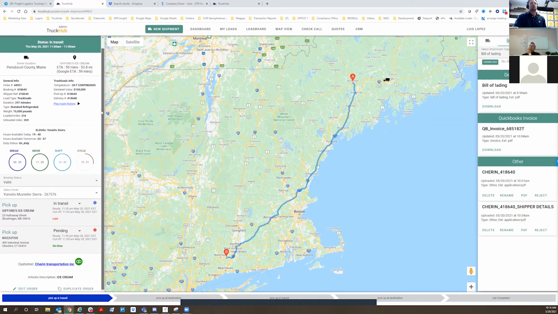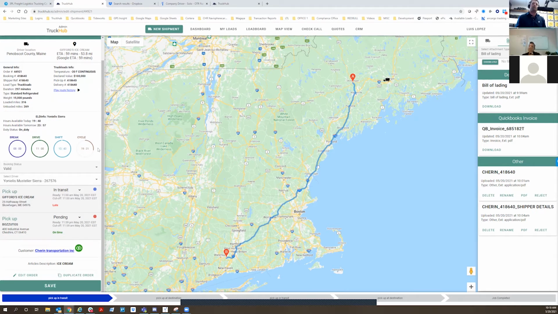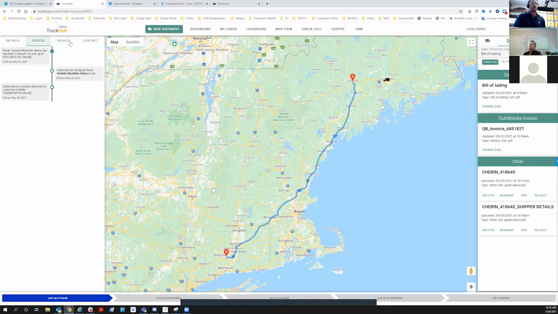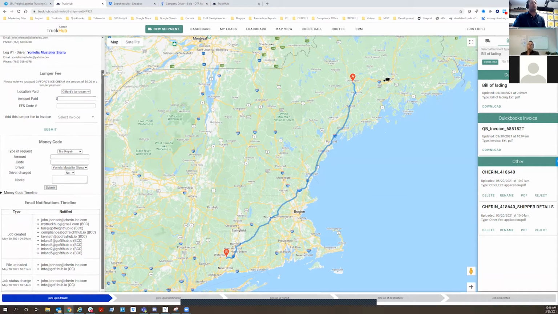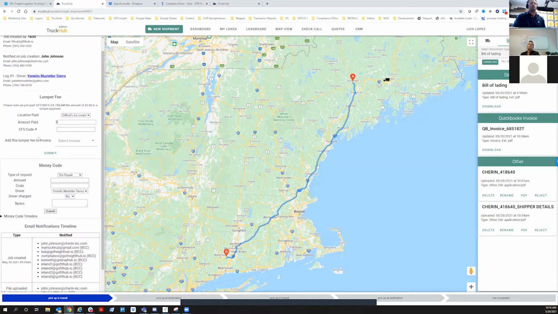Perfect. So for us, the way we're able to be more efficient is by doing less manually, and that's what we're ultimately trying to push. We train you, we help you get onto the platform, which is super easy, and then from there, everything's here, even our billing and our contacts. So anytime we do a lumper, it's automated through here, and you get an email.